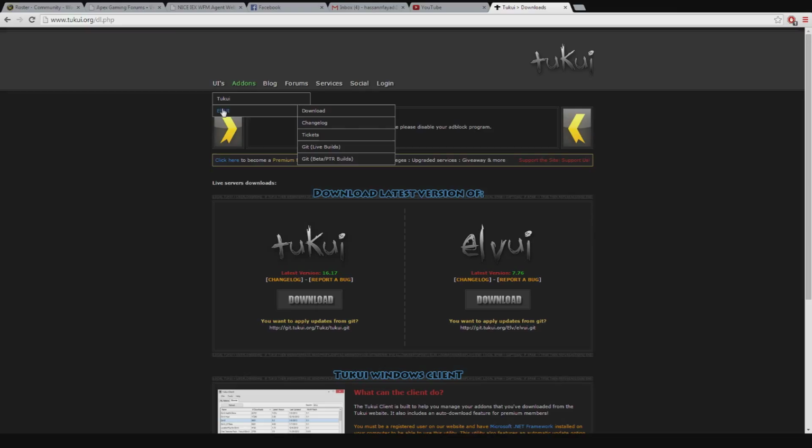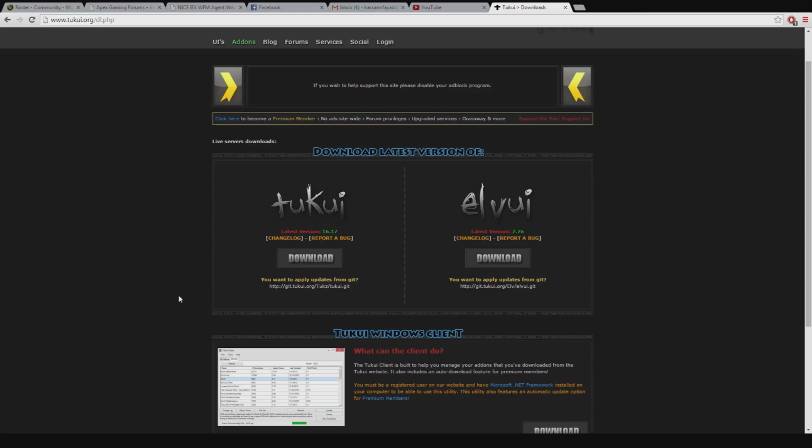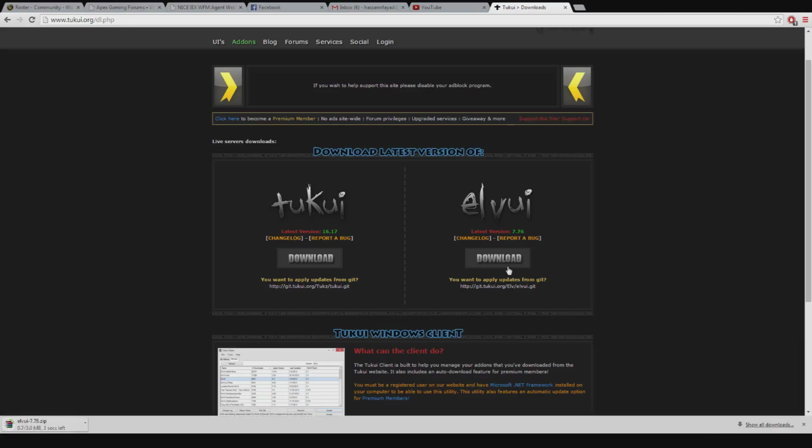So to download, you want to go to techui.org. You want to mouse over UIs, go to Elvui, and then just hit download, and that's going to bring you to the page that I'm at right now. Now at this page you get the choice, TechUI or Elvui. This is all preference. You should look into both of them. They're both equally done well. I feel like Elvui is a little bit more geared towards a raider standpoint.